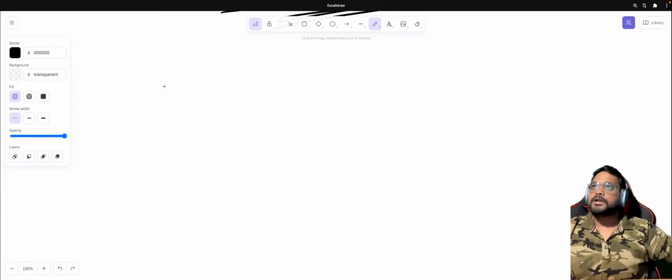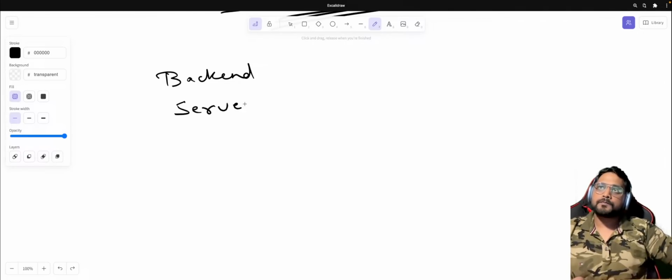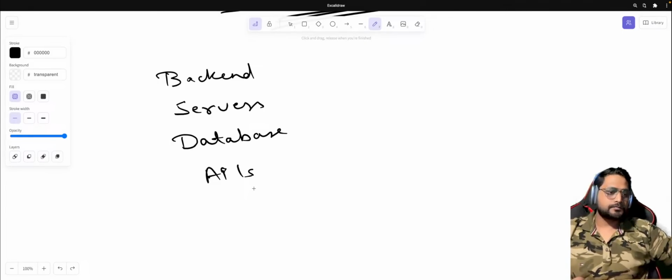All clear? We understood what is backend. We understood what are servers. We understood what is database. We understood what are APIs. Correct? All clear? Any doubts?